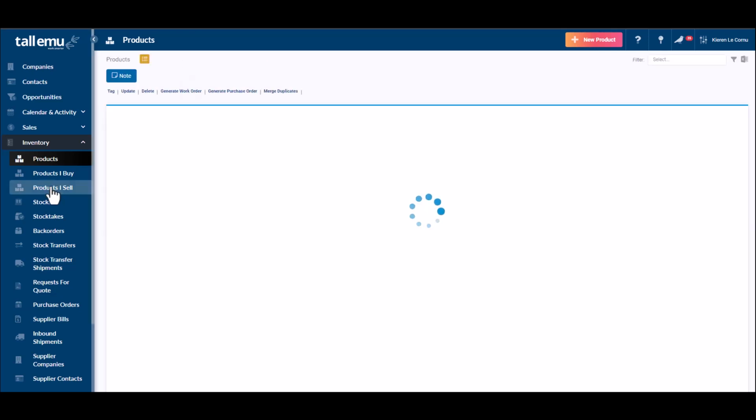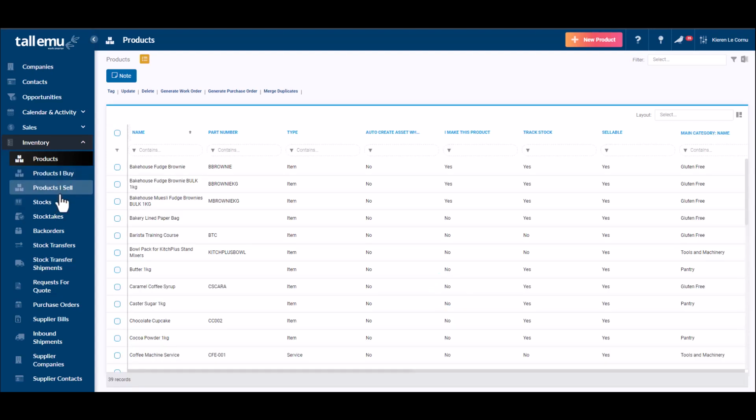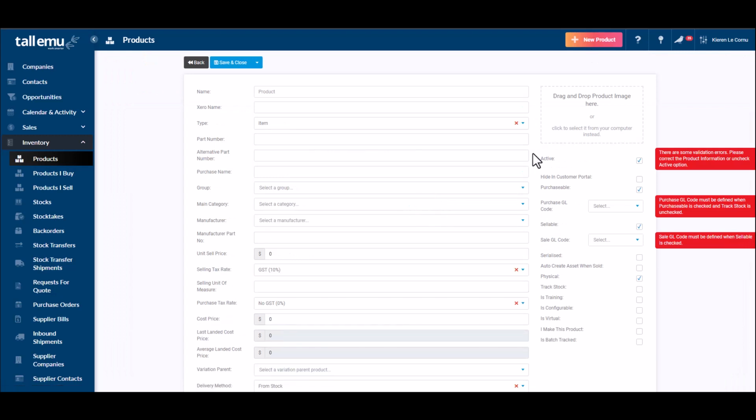So we can basically break products down and quickly access all of the ones that we buy or sell by using these views. But today we're just going to work with the central repository of products in the system. So if we click again on new products, there's basically two parts to the screen. Down the side here, on the right hand side, are all of the different options that we can enable and disable on products and features that we can turn on.